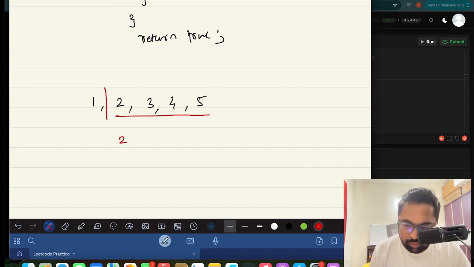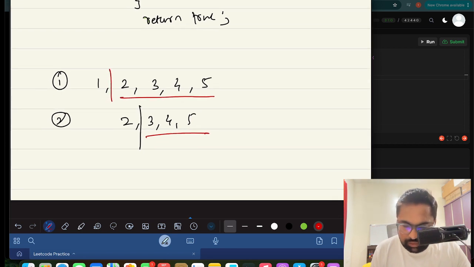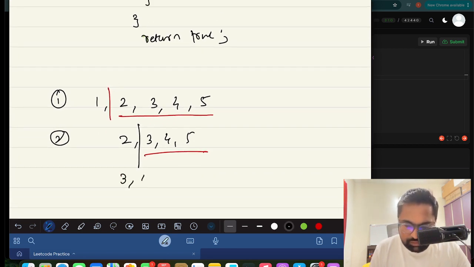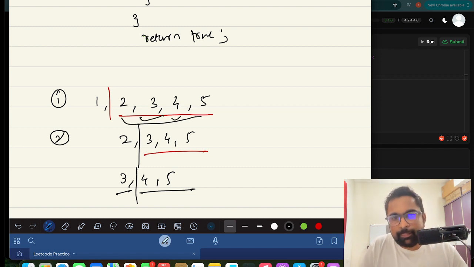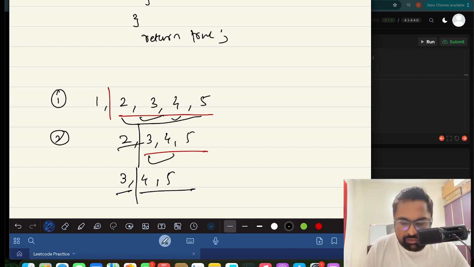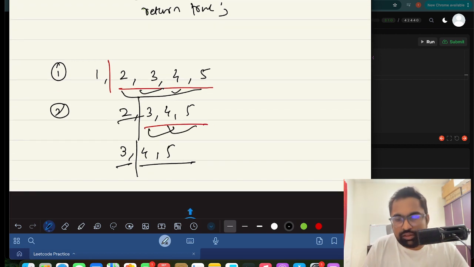In the first iteration we are taking 1, then in the second iteration we are taking 2 and comparing it with the next 3 4 5, right? And then we are taking 3 and comparing with 4 5, something like this, right? So is it really necessary to compare one with all these following numbers?